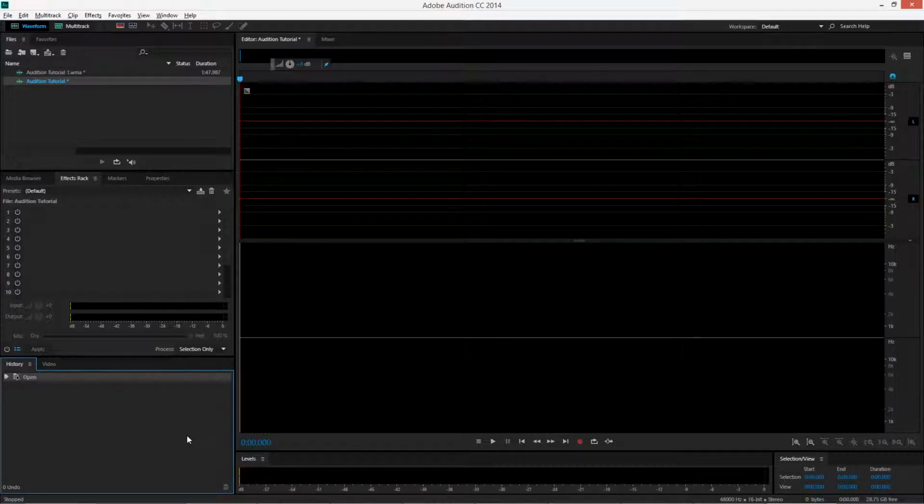All right, so once you have this open, this is pretty much your default workspace. And so just to go over what we have really here, up here in the top left is the files that you're working with. Here is your effects rack, just below the files, for effects, which we'll talk about later. Down here you've got your history panel, and in here in the big area is where all of the recording is going to happen.